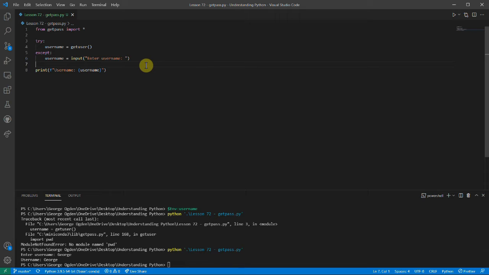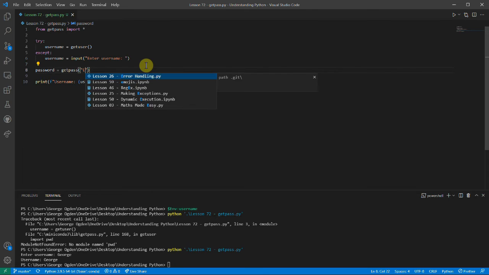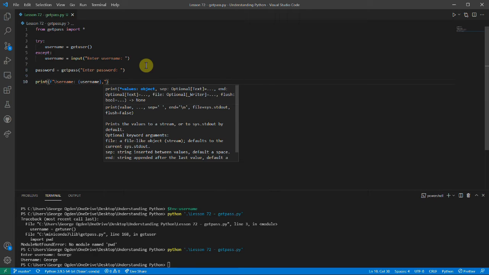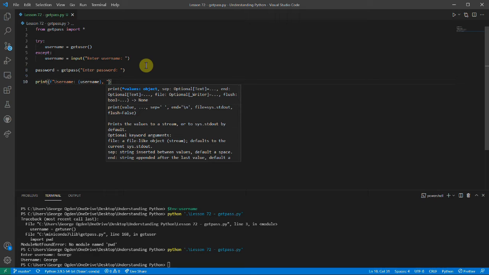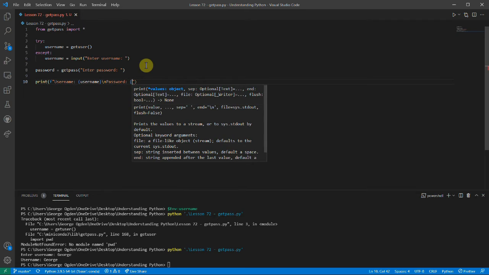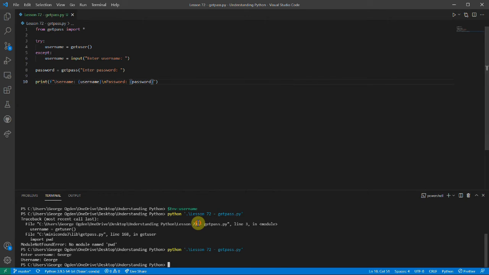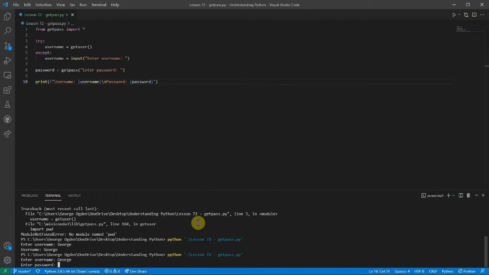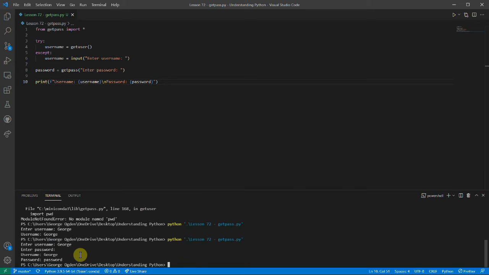We can do the same with passwords. We can say the password is equal to getpass, enter password. And at the end we might want to print the username and password. And so once the username and the password, you can see that even though I've typed stuff in, it's not coming up here. But when I press enter, you'll see that I typed in password as my password.